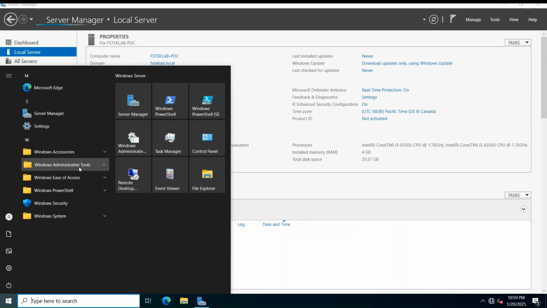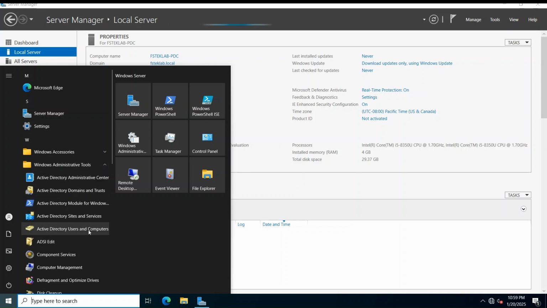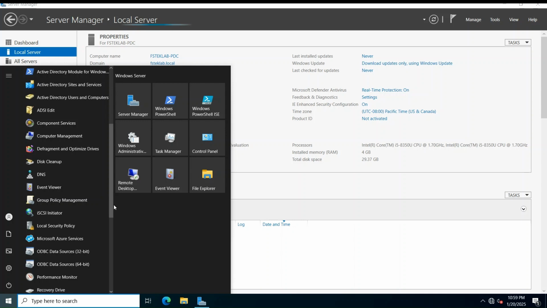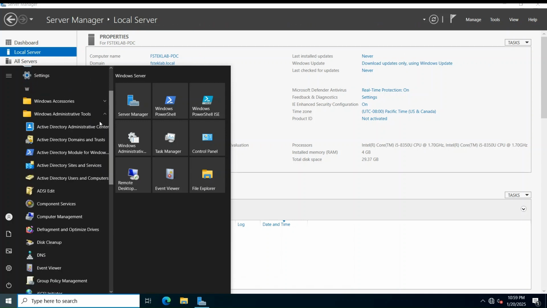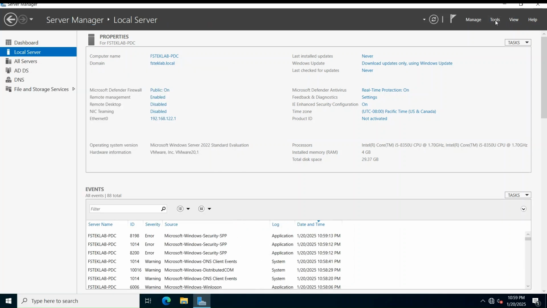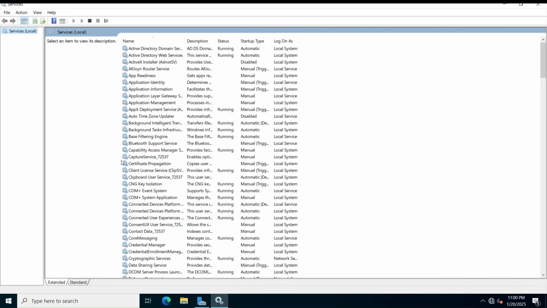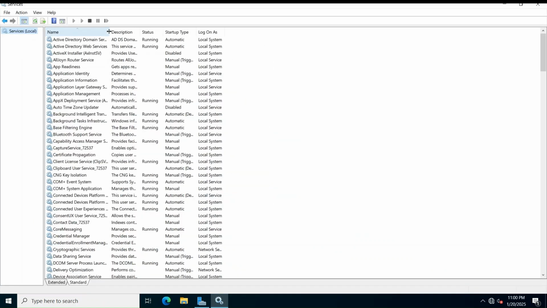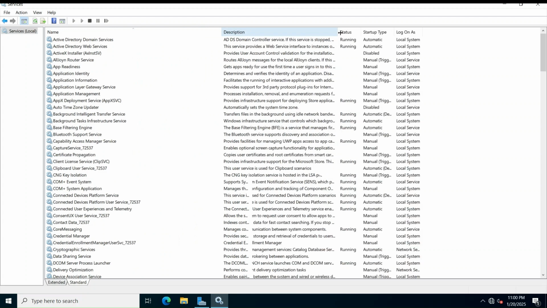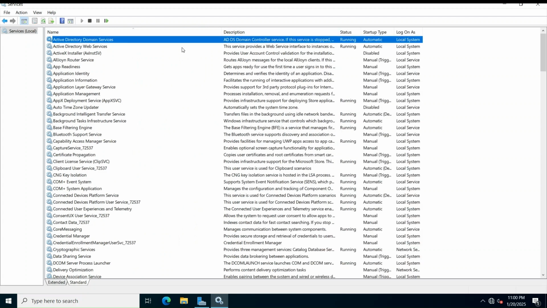In the Start menu, Active Directory related consoles will be added like AD Users and Computers, AD Sites and Services, DNS Management, Group Policy Management, AD Domains and Trusts. Now let's check the services that are created. Here we have AD Domain Services, AD Web Services.